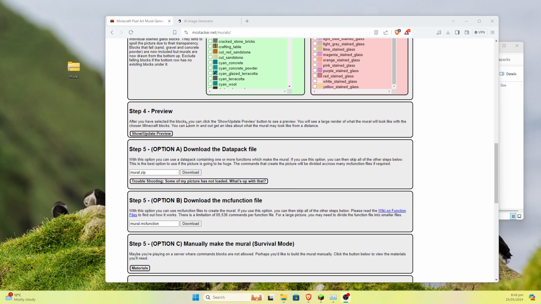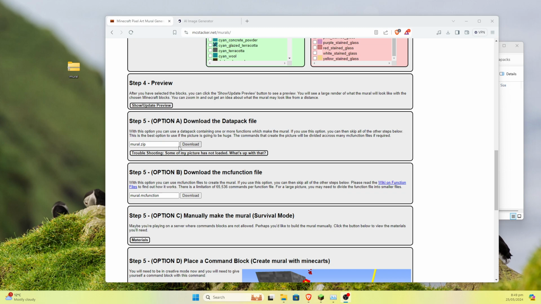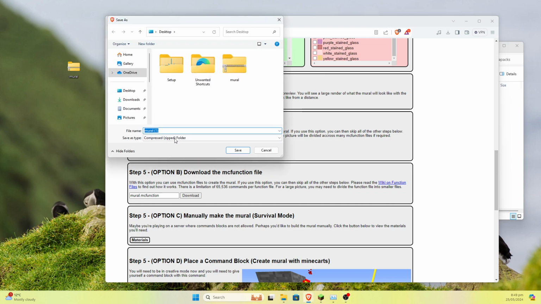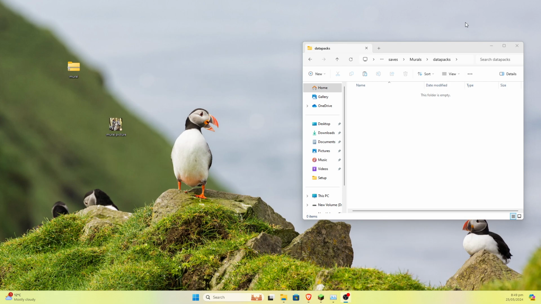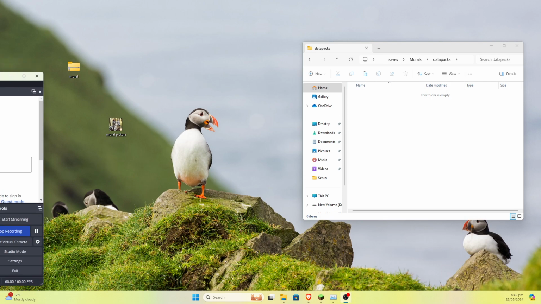I'm going to scroll down here. I'm just going to go to step 5 where it says mural zip download. We're going to go ahead and click this little download link here. Then we're going to go to the desktop. We'll just save it to the desktop for now. And we can get rid of these pages now. We don't require them anymore.